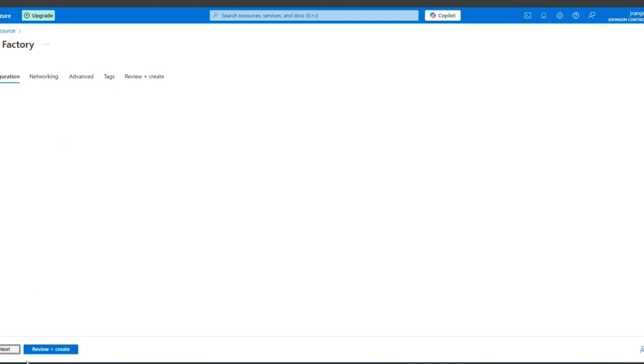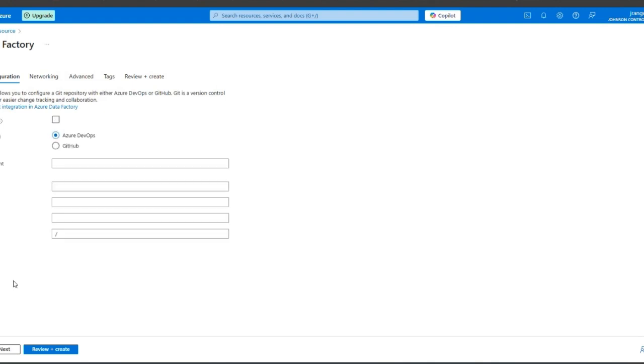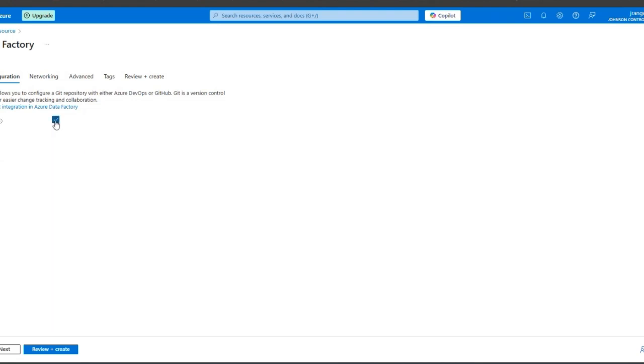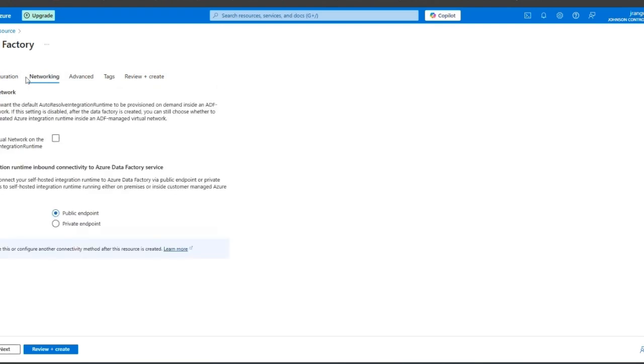Now going to the next step. Next it will ask to configure Git. If we want to push all our resources to a Git repository, then we have to unselect this option and provide those Git details. But for this project, we are not providing any Git details, so we'll select this option. Similarly, the next option is networking. We will keep the public endpoint, and all things will be in the default state.